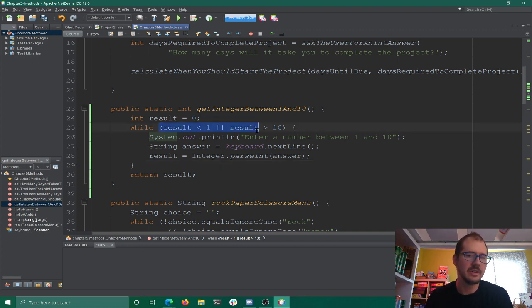Okay, so as long as our input is not good here, we want this loop to run again. So less than 1 is not good, or more than 10 is not good. Right, so be careful with your ands or your ors here. This one definitely an or, right, because you're going to be one or the other.